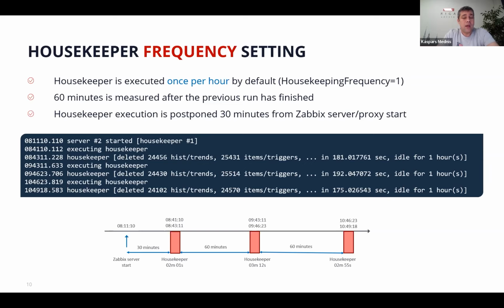Okay, and the last thing, once per hour doesn't mean a strict schedule. Once per hour means 60 minutes between Housekeeper runs. As I said before, Housekeeper is a heavy process. It can easily run for multiple minutes, or even 10 minutes or more. So Housekeeper will start, process all tasks, and stop, and then from this moment in time, the 60 minutes will be measured. So every Housekeeper run will happen at a slightly different time, 60 minutes after the previous run has finished. Okay, I think still pretty simple.